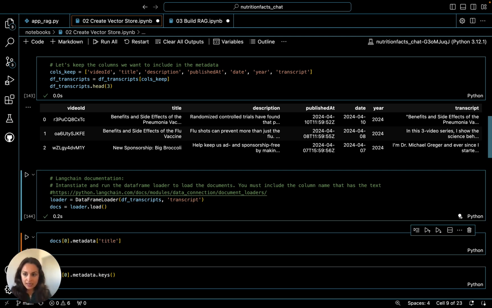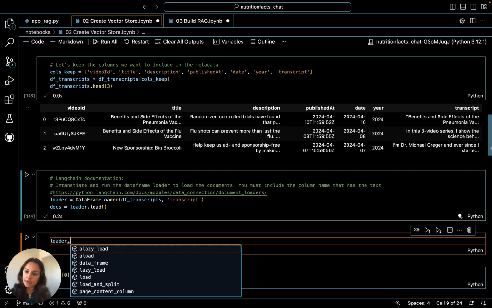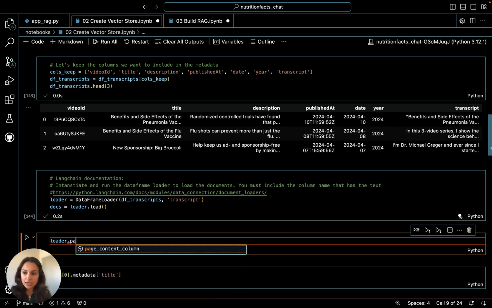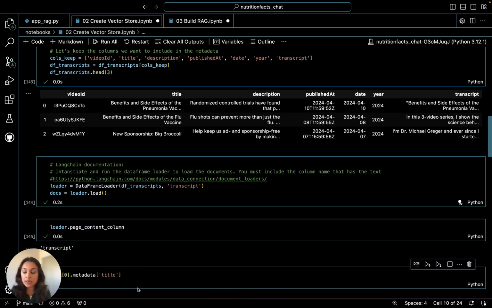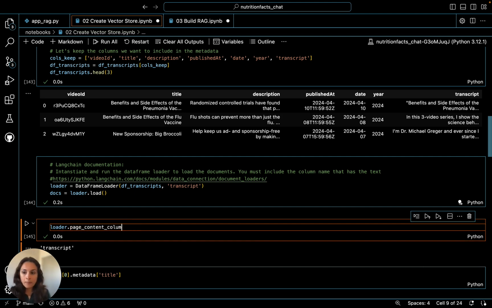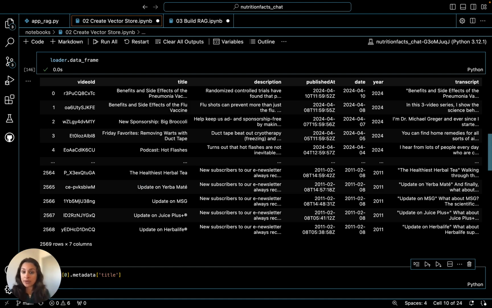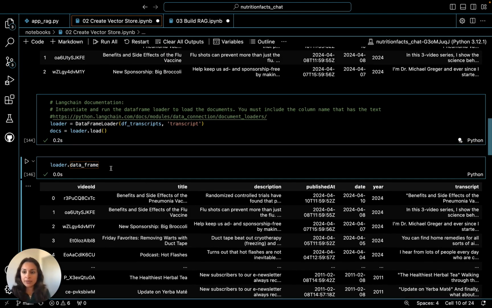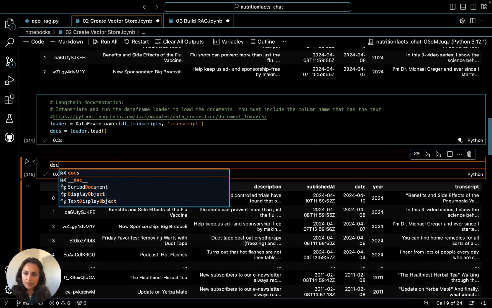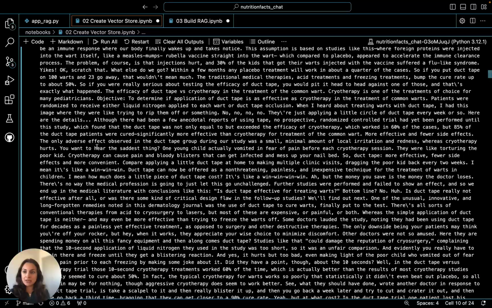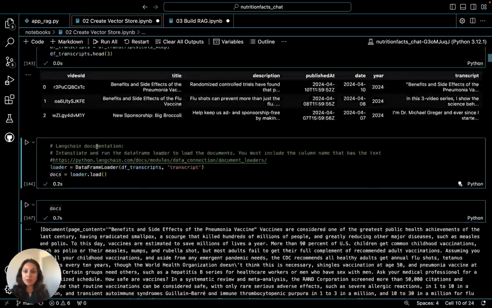So then I actually do loader.load, and let's just check this out, right? Because we're learning, we want to find out how all this stuff works. What do I have in loader? I can load and split. I can check out, okay, what am I using for page content? Transcript, very good. I can also see, okay, there's the data frame that I'm using. Great, everything looks good. Now, how about these docs? What's docs all about? Whoa, here we go.